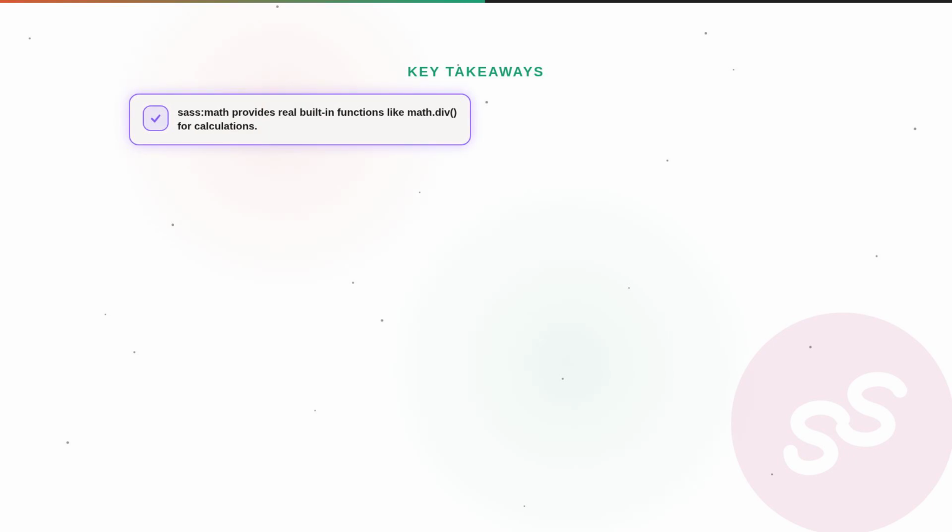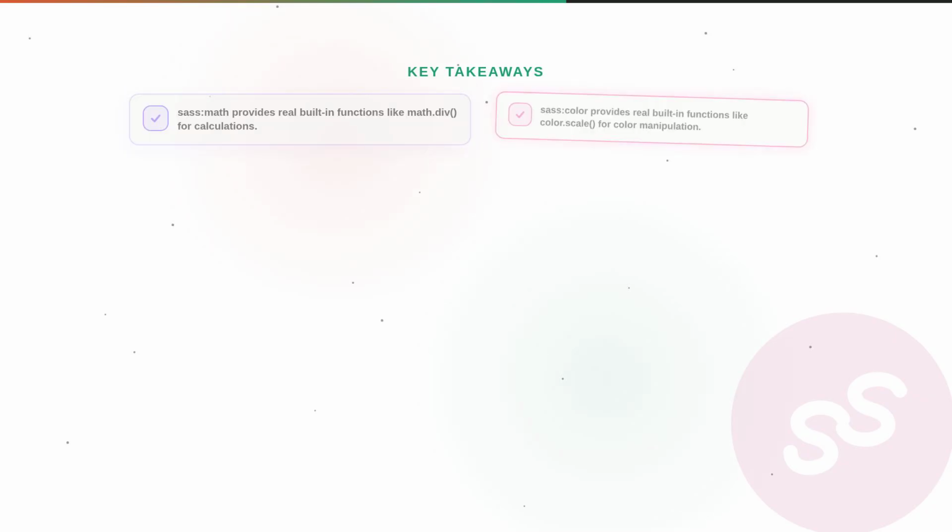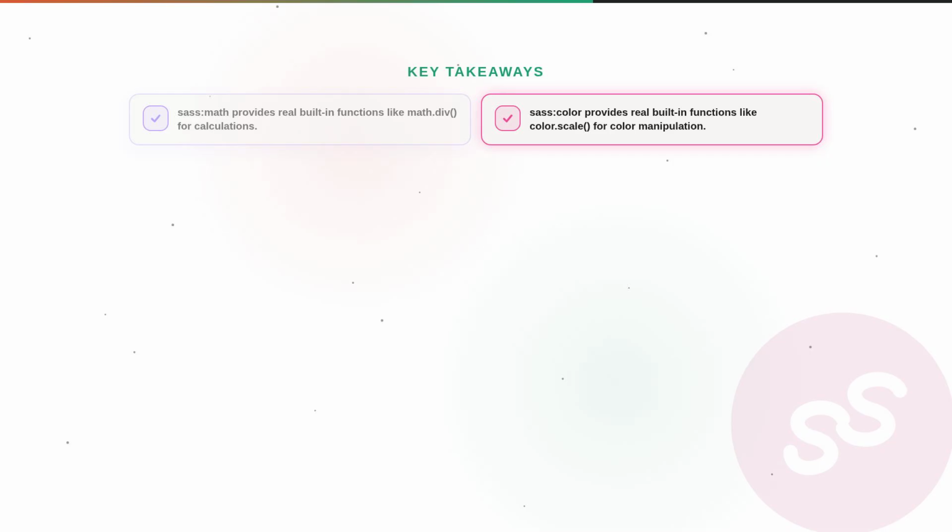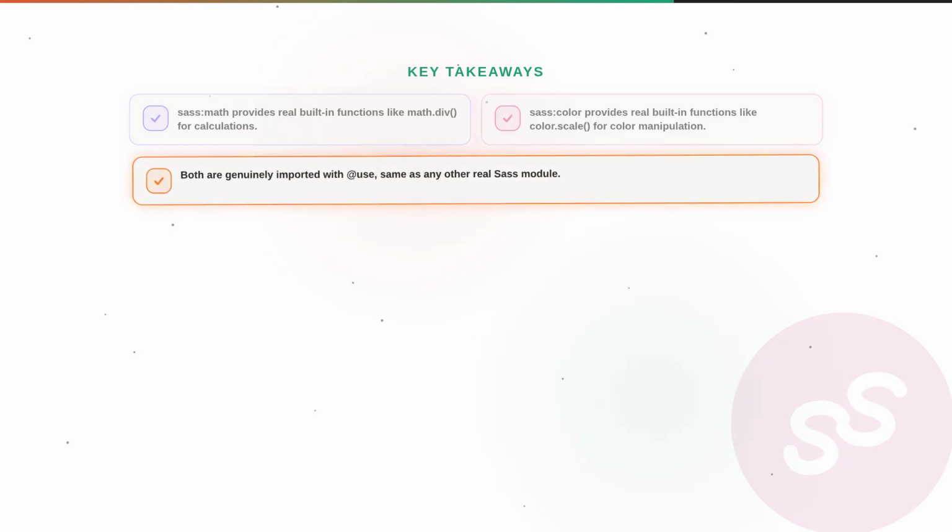Sass math provides real built-in functions like math.div for calculations. Sass color provides real built-in functions like color.scale for color manipulation. Both are genuinely imported with @use, same as any other real Sass module.